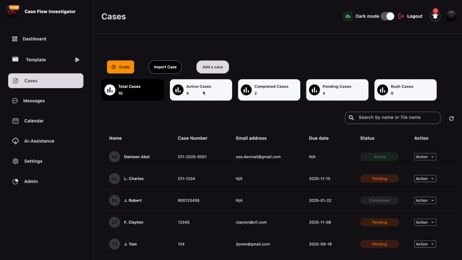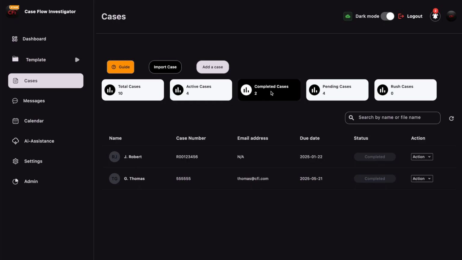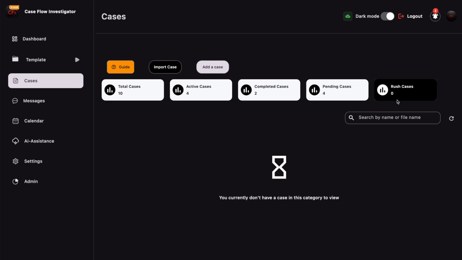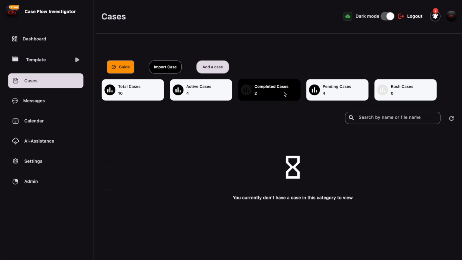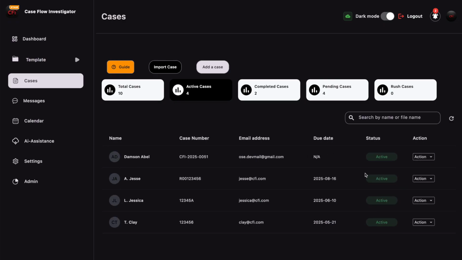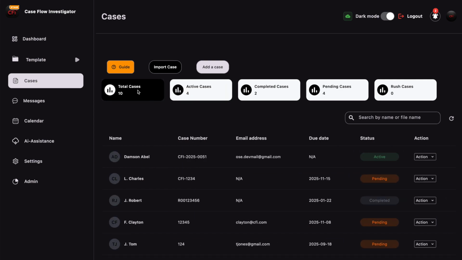You can also click on these boxes for a quick way to view the cases that are organized by these statuses. Here you'll see all of your pending cases, all of your rush cases, which we don't have any at the moment, all of your completed cases, all of your active cases, and then of course your total cases here.